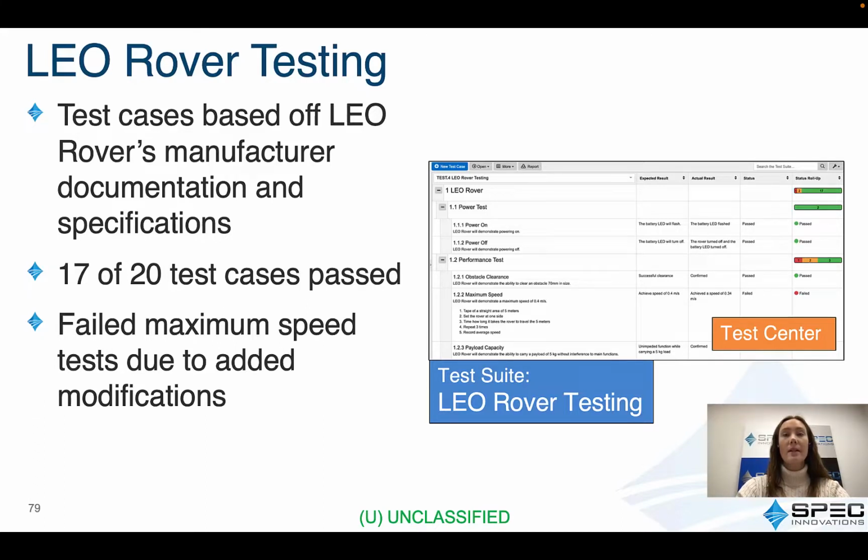17 of the 20 test cases passed in the LEO rover prototype verification test suite. The 3 failed test cases involved the maximum speed tests. Since modifications and additional equipment were added to the LEO rover prototype, it was unable to reach its manufacturer maximum speed of 0.4 meters per second.